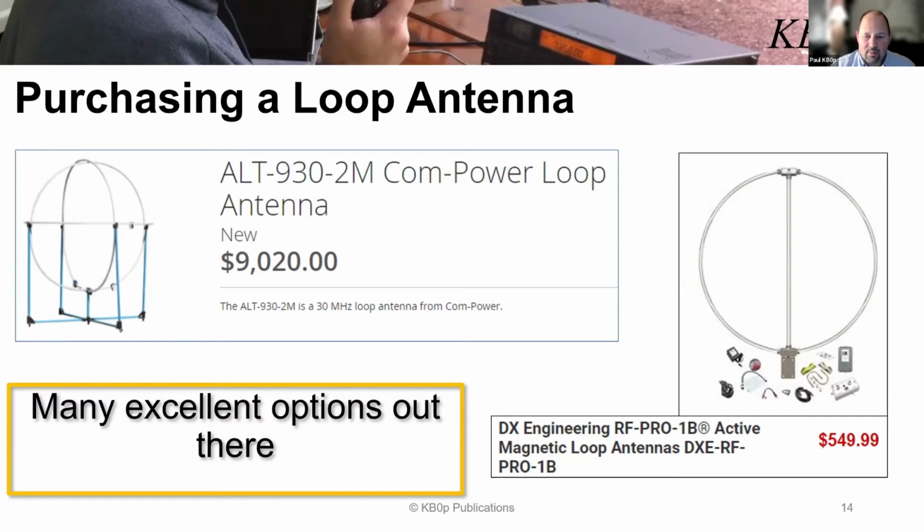Or you could spend $550 from DX Engineering and get this antenna. This is an excellent antenna. So who has $550 laying around, or who has $9,000 laying around and can just buy this antenna and use it? And I certainly don't. So there's many excellent options out here, and there are some cheaper options out here too, but I just picked these two because this is a popular receiving antenna here. And this one was a little bit ridiculously priced, so I had to put that on here.